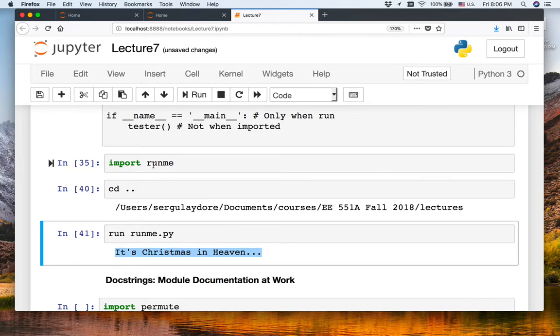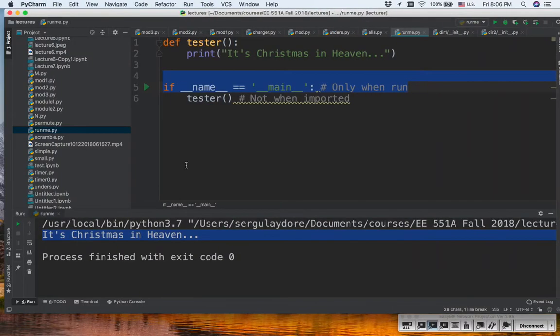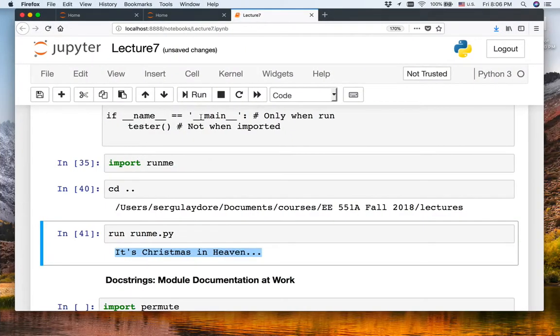Okay, but when you say import runme, it doesn't print it because when you're just importing it, it knows that the name is not __main__, so it doesn't run this. But when you run it directly as a top-level file, it assigns __main__ to the name, then it runs this method. Okay, so was this clear? Name and main.